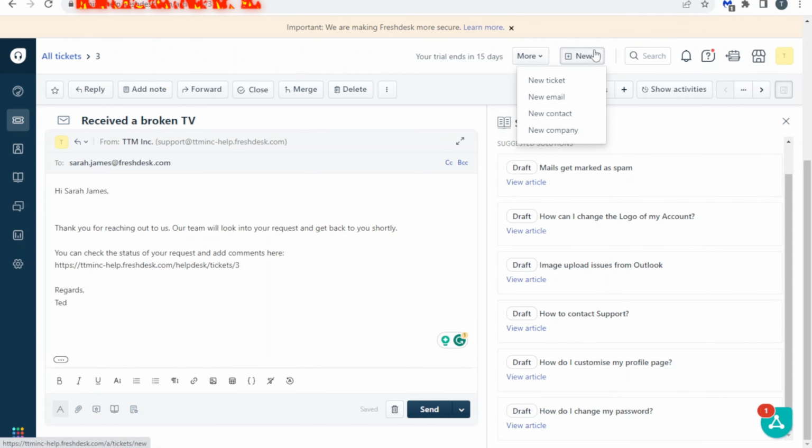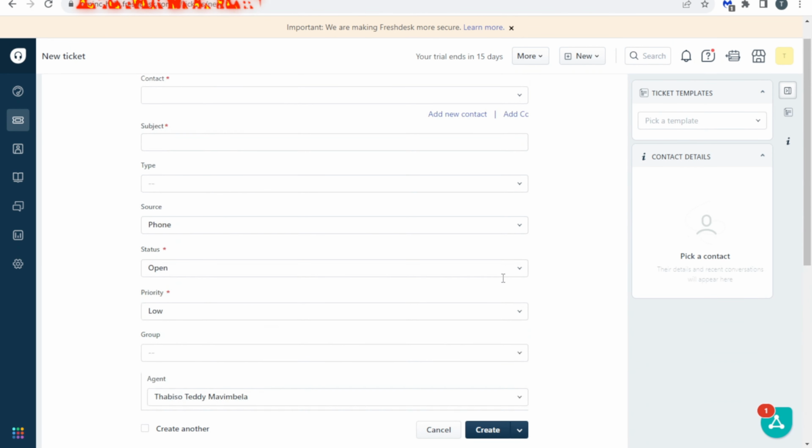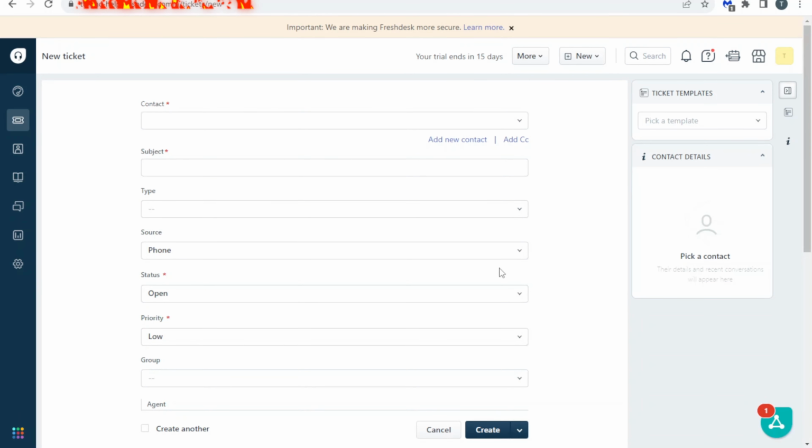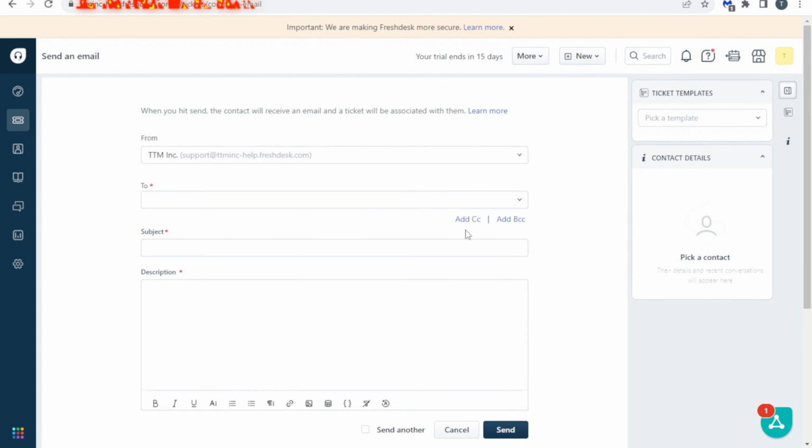You can also create a new email. I'm going to quickly try create a new ticket and then go back and create a new email, because I'm trying to understand. Well, I guess this is what the ticket would look like. It's got more details, and that's the difference between a ticket and an email. The email would be less, right?